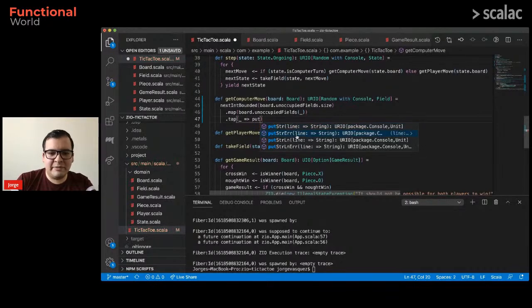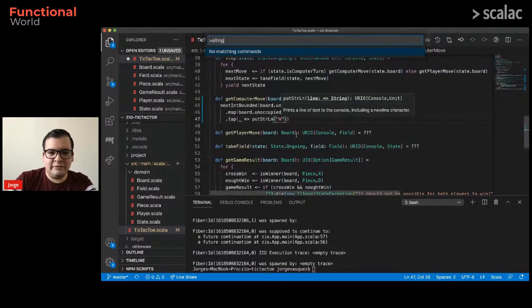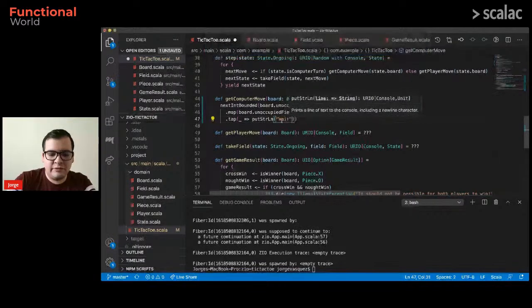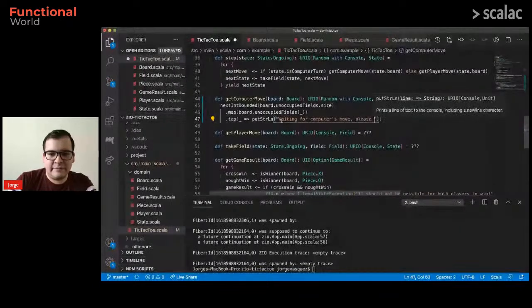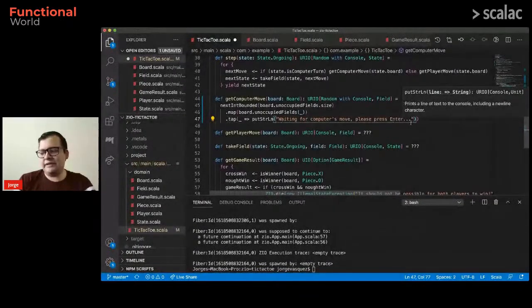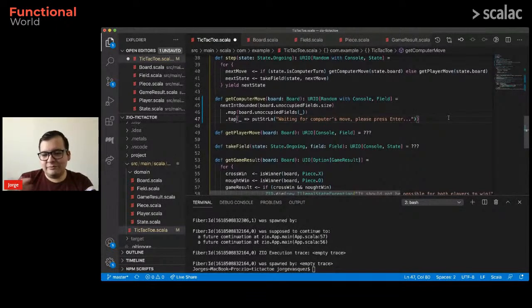So here, I don't really care about what field has been generated. I just want to print a message using putStrLn, waiting for computer's move. Please press enter. Right? And after that, I want to get that enter from the user. For that, I need to use getStrLn. And I'm going to call orDie on that effect because I don't care if that getStrLn fails. But this getStrLn is an effect, and all this thing here is another effect. I need to combine both of them.